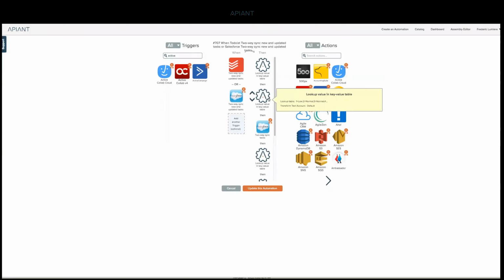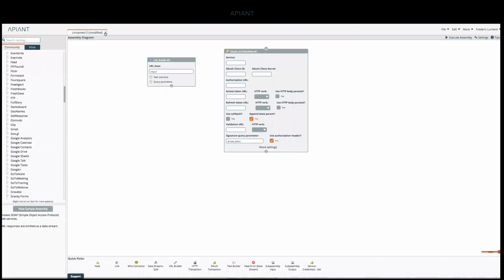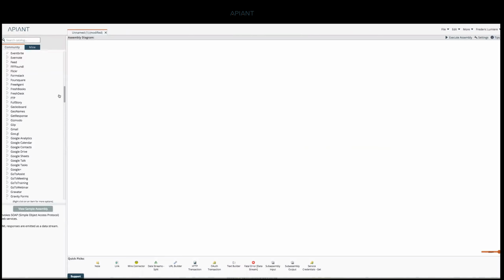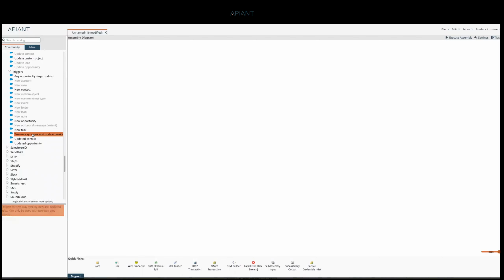So this is what these lookup tables do here. But let me just conclude by showing you the assemblies for these two-way sync endpoints, because this is where you guys are going to really realize the power of APIANT. So let's go to the assembly editor, right? I'm going to close these right here, and I'm going to go look at Salesforce and Todoist. So let's go to the assemblies. Let's go to Salesforce first. All right, and here is the trigger two-way sync new and updated.